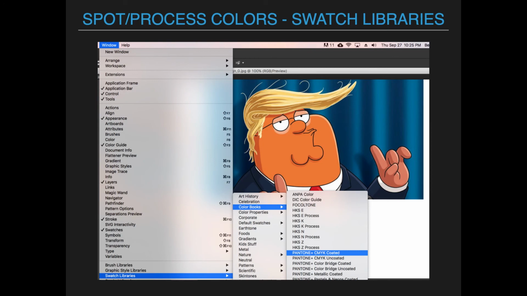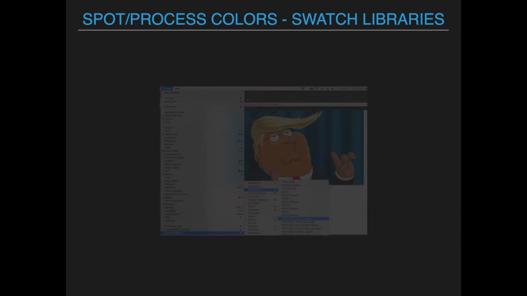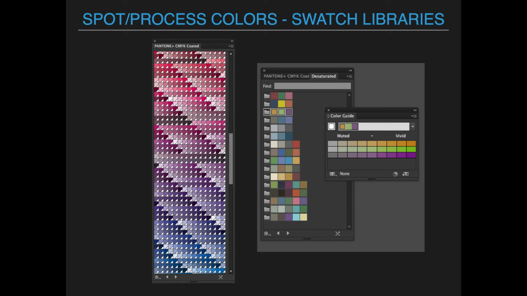So anyhow, in the settings here, up under Window, we have swatch libraries, and as you can see, there's a ton of different options. Well, actually, you can't see the same thing on my screen here, but under color books, there's these different Pantone libraries, but there's a ton more options. And if I scrub to here, you can see this is just an example of one library.